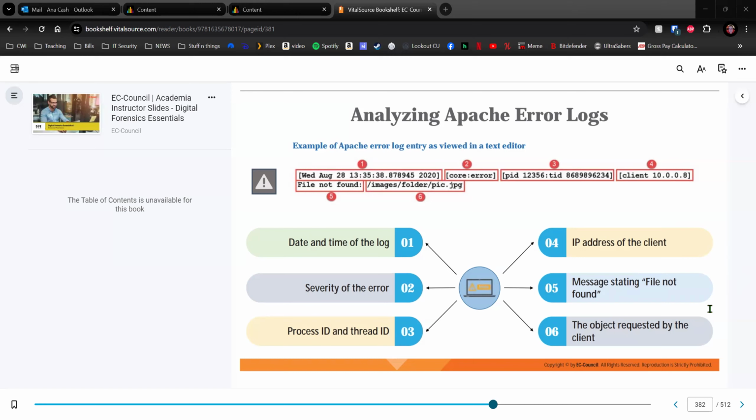Okay, and 5, here's what it's trying to say, file not found on this one. And then what was it after is there. And so that was an object. It's looking for a generic picture in an images folder. So it couldn't find it, obviously, which is why it had an error message.